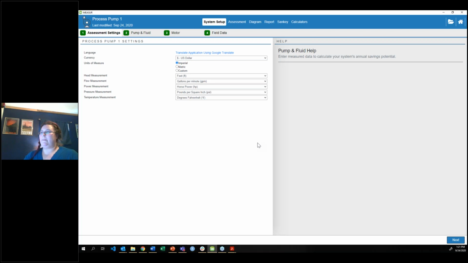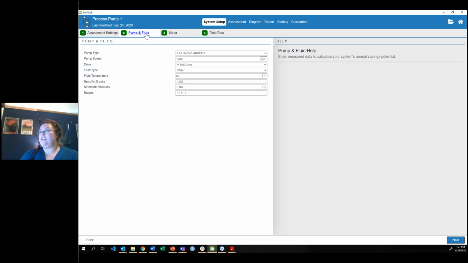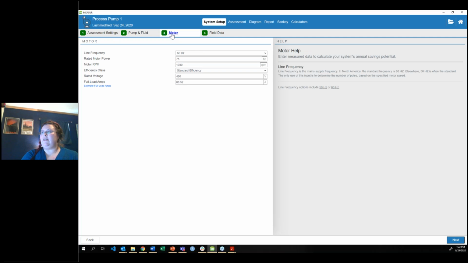At this point, you can change your units to, for example, metric, and it will actually recalculate all of the fields you have entered. It's not very impressive for pumps because there's not a lot there that changes. So for example, you enter data about the fluid you're pumping, what kind of pump it is, what its speed is, what drive type connects it to its motor. Speaking of, then you enter information about the motor.